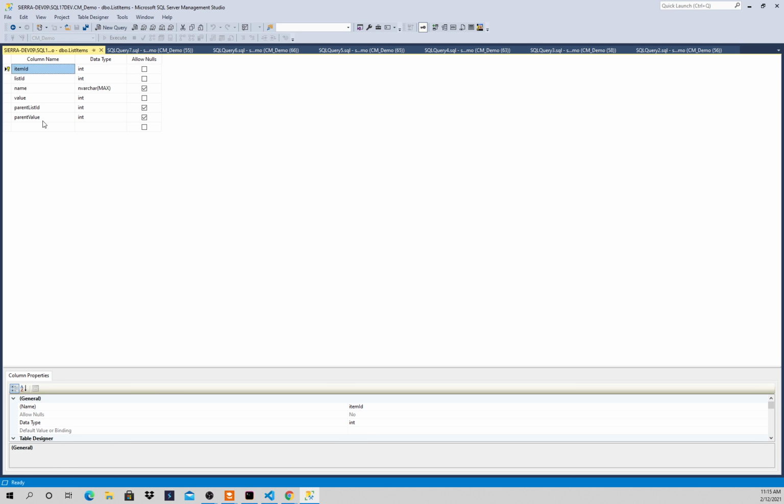So I've got this list items table, and it's a way to store flattened hierarchical data that's in name value pair or key value pair format. So we have a list identifier for each item in here, and then the name and value of that item. And if it refers back to another item in a different list, you get the parent list ID, which refers to the list ID of the parent list, and the parent value.